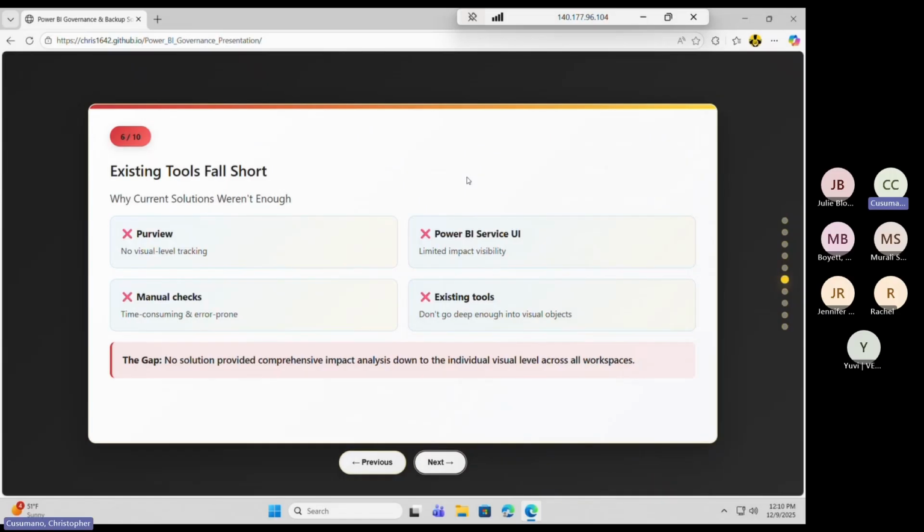Existing tools, there is nothing that goes down to the visual level. Purview is a great governance tool for tracking your data definitions and lineage to some extent, but nothing goes to the report level. It can help you decipher what's in your model and all the way back to the source, but you can't see where do I visualize this measure, this table, this column. The Power BI Service UI, also, there's no way to see.